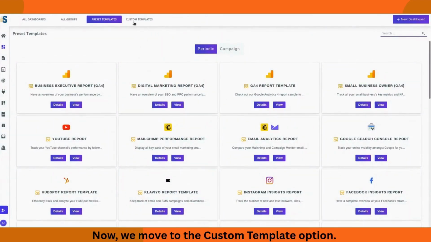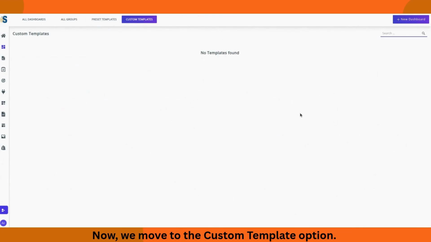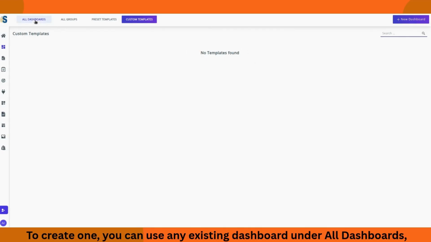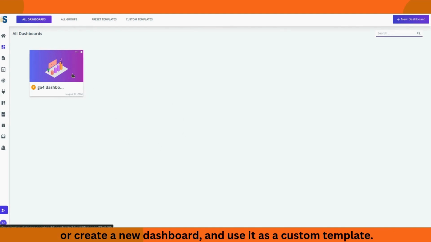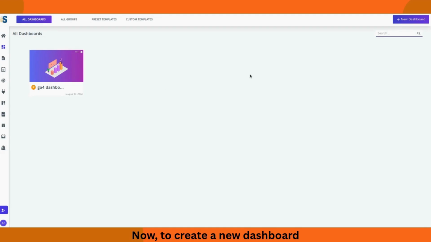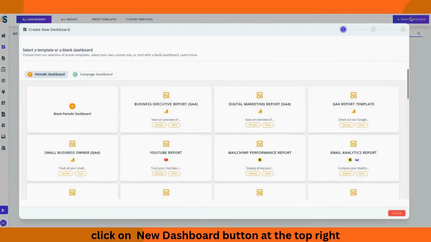Now we move to the Custom Template option. Currently, no custom templates have been created. To create one, you can use any existing dashboard under All Dashboards, or create a new dashboard and use it as a custom template. Now, to create a new dashboard, click on New Dashboard button at the top right.